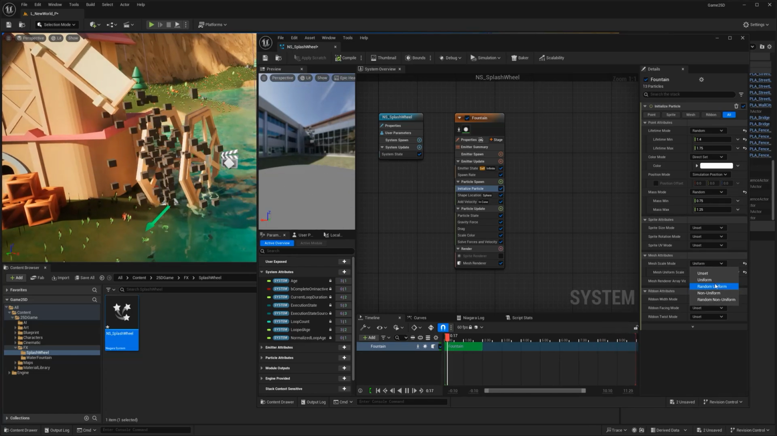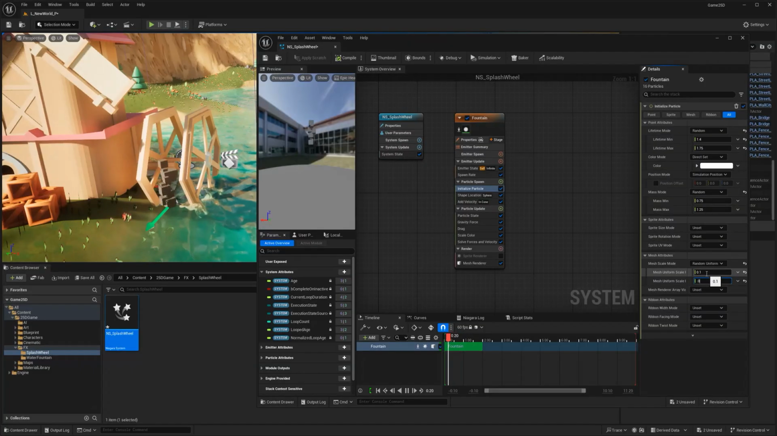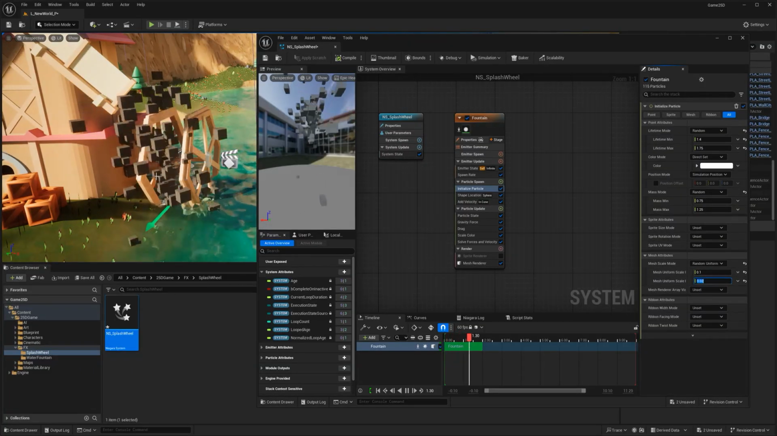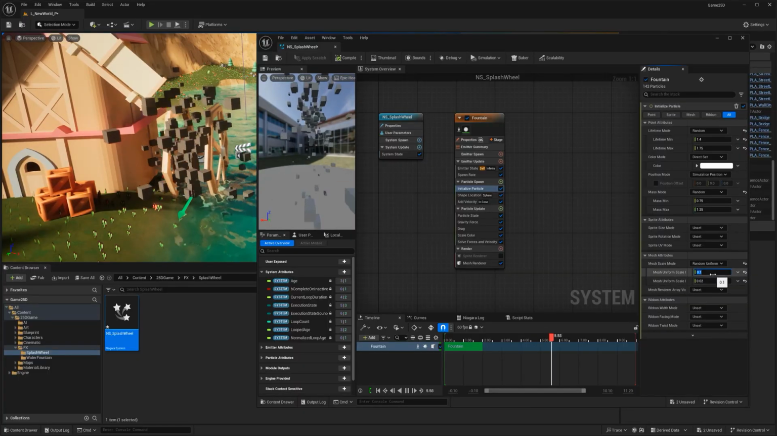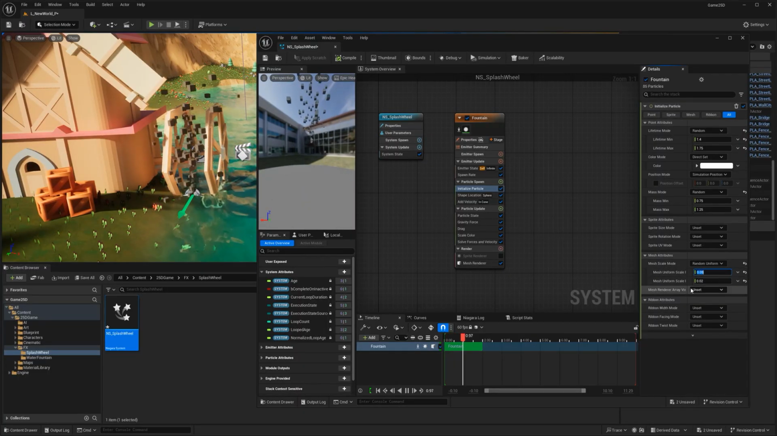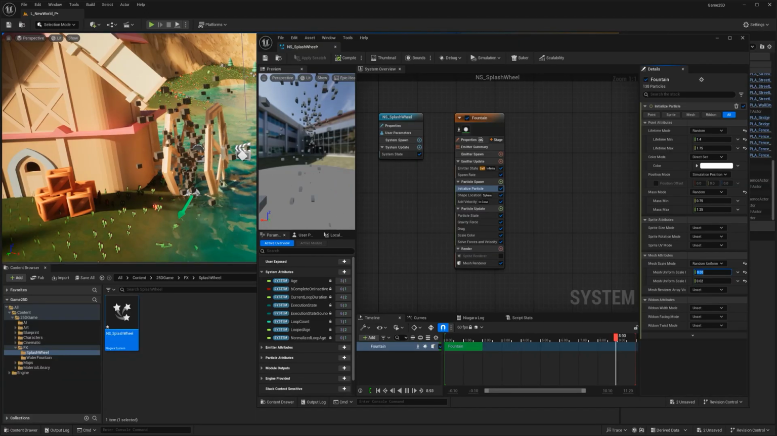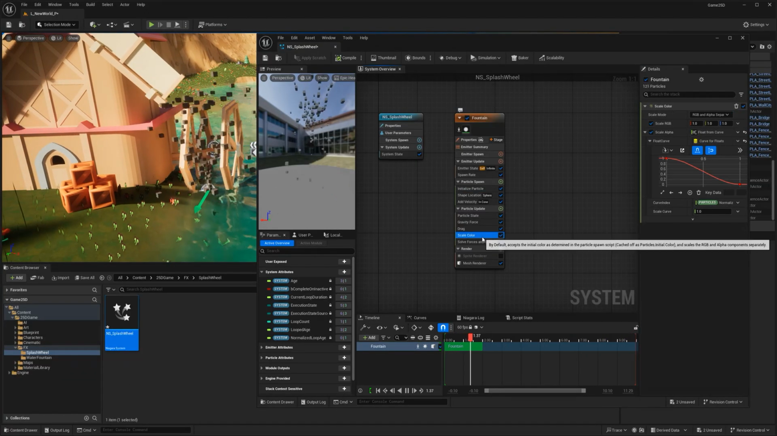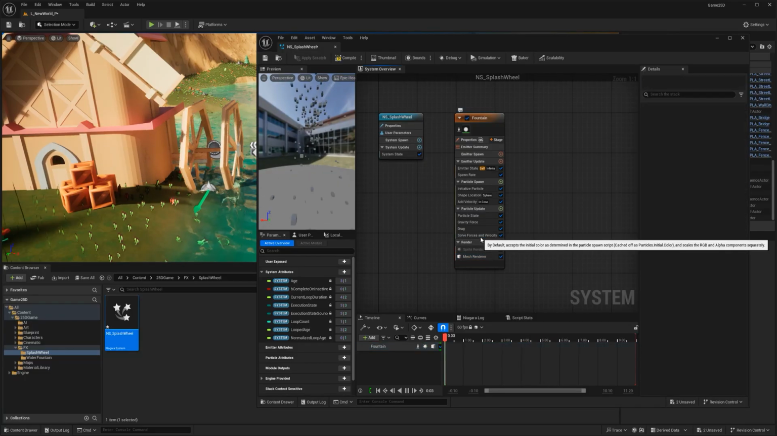If I change the uniform to random uniform, some of them will be 0.1, some of them will be 0.02. That can be also interesting if you want to add some variation, which I think is fine. So let's say it's 0.05. So there's a little bit of variation in the size, so they're not all the same size. I don't really care about scaling color over life because this was a sprite thing, so I'm going to delete that.